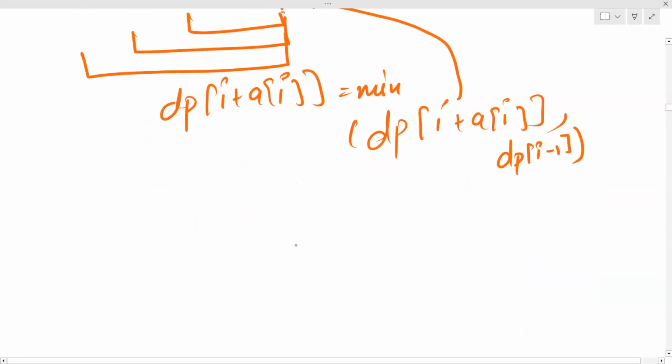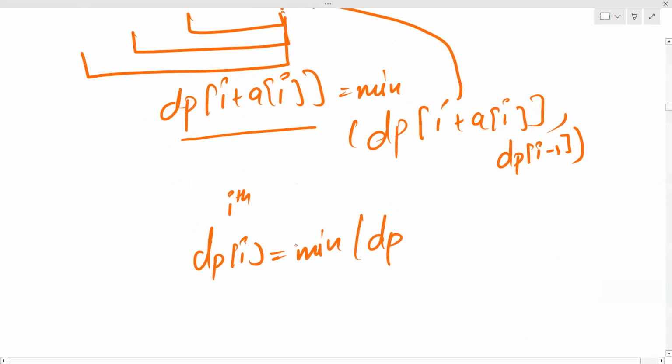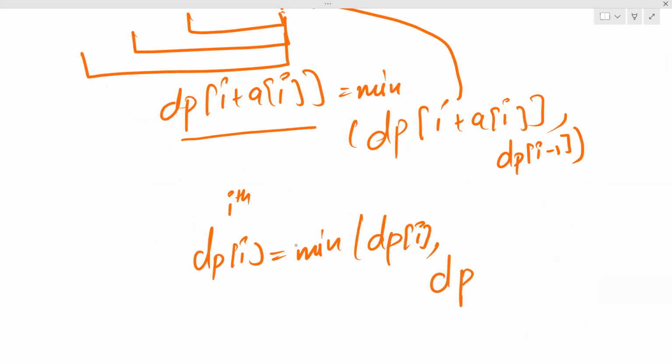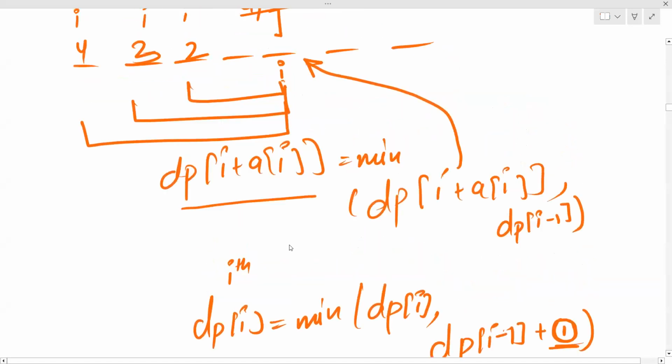And there is also one more thing. If you are not starting your current block at the current ith place, then dp of I is nothing but the minimum of dp of I or dp of I minus 1 plus 1. Not ai, 1. You just need one operation to remove this element.